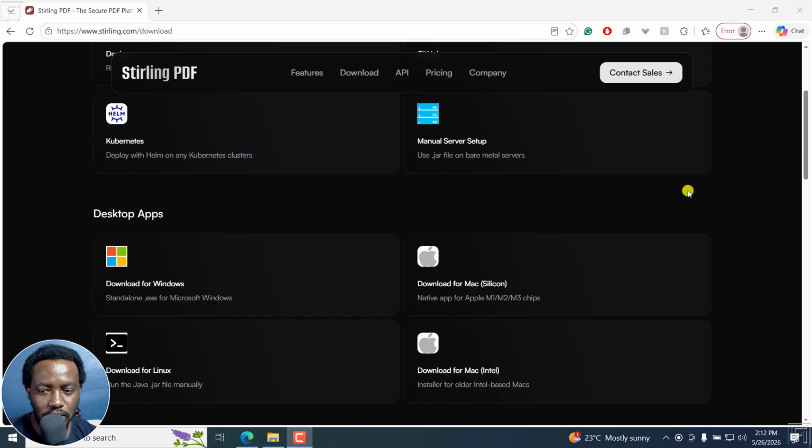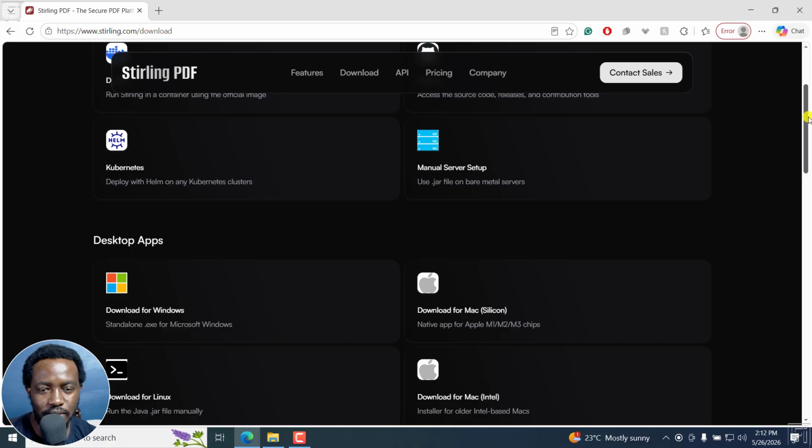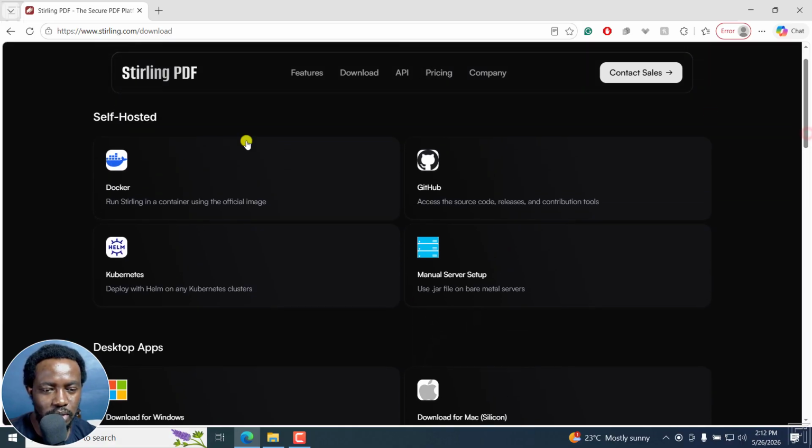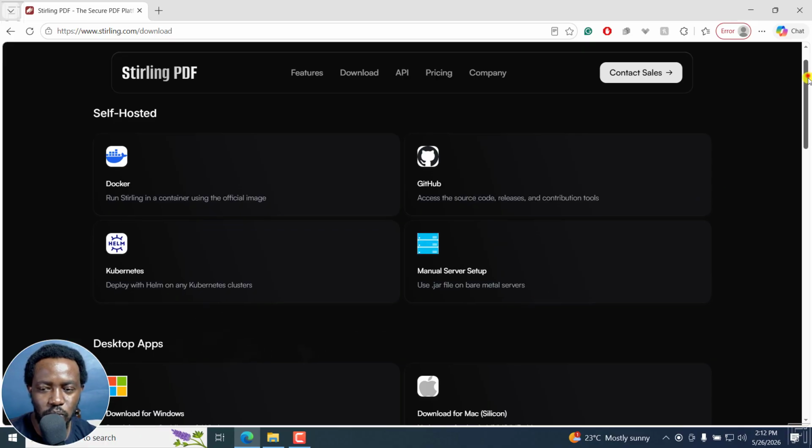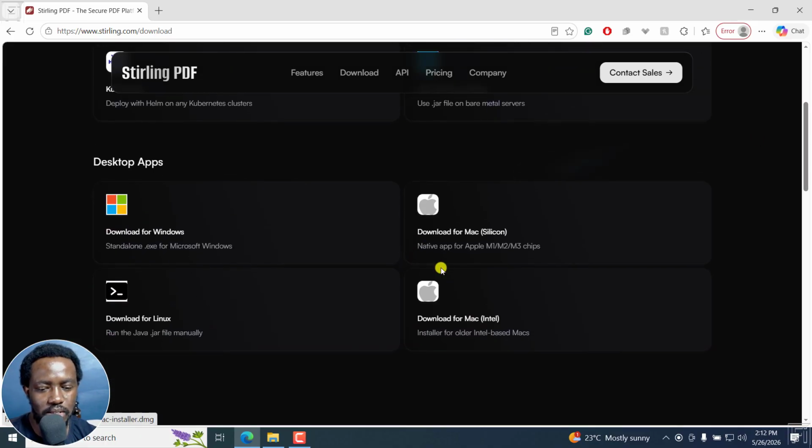Now, this is super simple and I've already walked you through how to download and install Stirling PDF. So if you've not watched that video, you can watch it, but you can install Stirling PDF on Docker, on your computer, that is Windows, Mac, Linux, and all that.